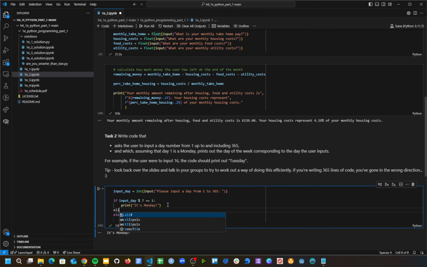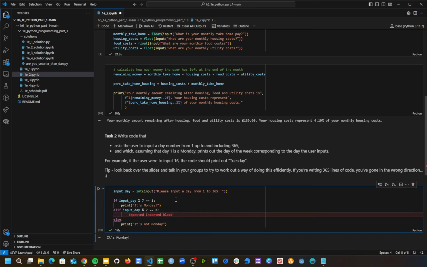Now, what I'm going to do is else if, elif. So this means try this. If that doesn't match, try this. And I'm going to do input day modulus 7 again is equal to 2. And if that's the case, then it is a Tuesday.